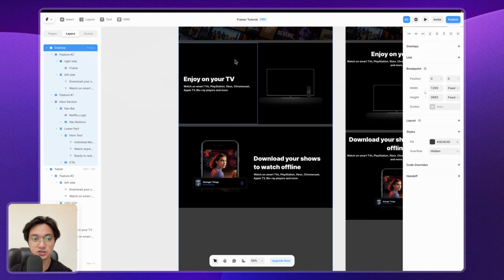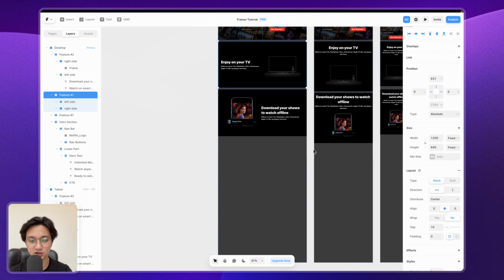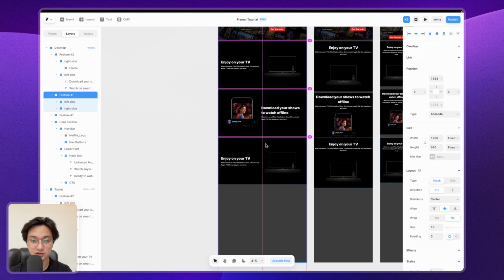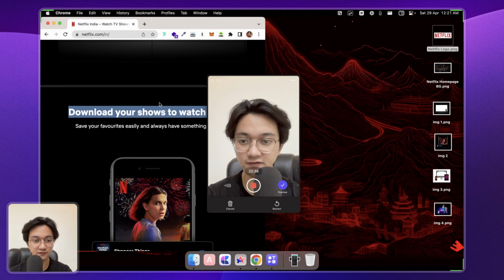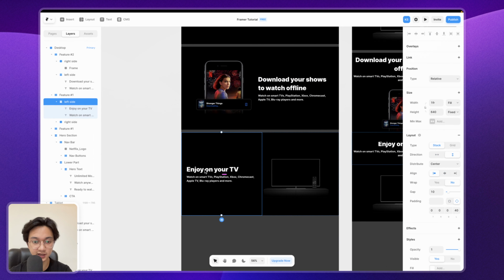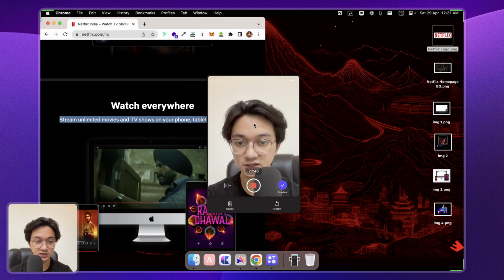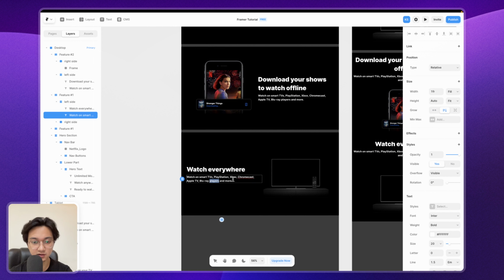And now I can just select the feature 1, right click, duplicate. You know what, don't wait for me, you can just continue with the 3rd and 4th section by yourself. Let me just drag the 3rd section. Okay, what else do we have? Watch everywhere. Okay, so I'm going to select the text, select everything, watch everywhere, select this text. You can be doing this by yourself, you don't have to wait for me. You already know how to do these 2 sections. If you don't, you can follow along while I'm doing.